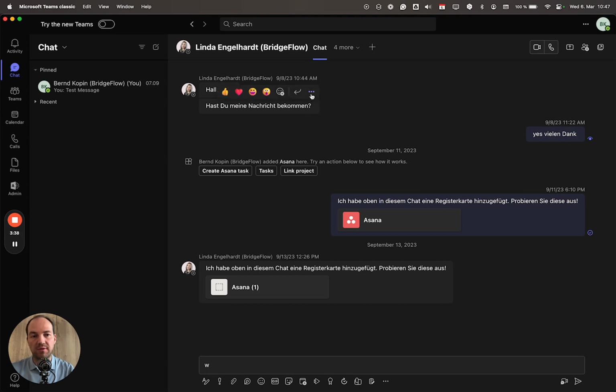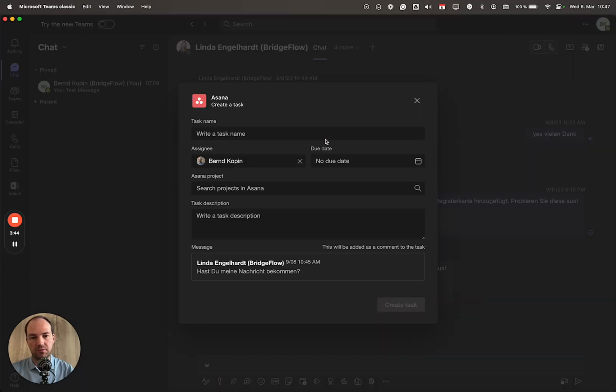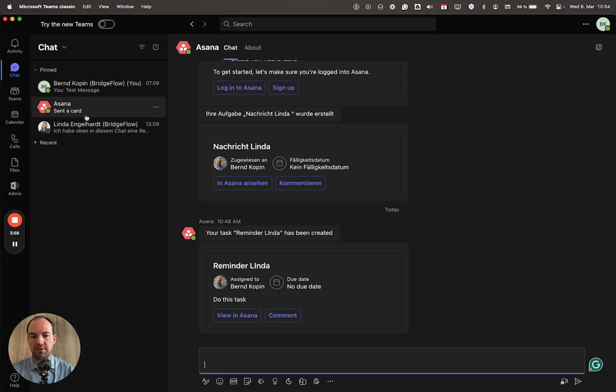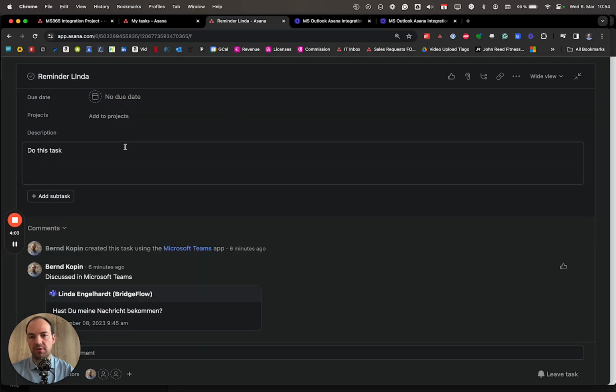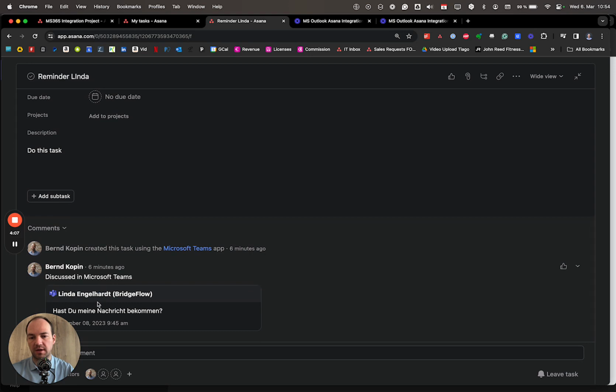So with the integration, I can just simply click on the three dots and say create a task in Asana, and then it loads. It asks me to give the task a name, so remind Linda. I want to add it to the Microsoft 365 project, and let's see how that looks like. So I've created the task, and you see there's the app also Asana, which reminds me that the task has been created. And now if I look in Asana, here's the reminder task.